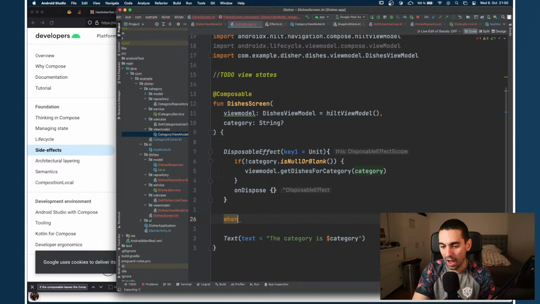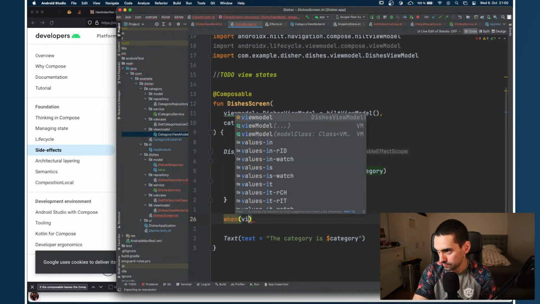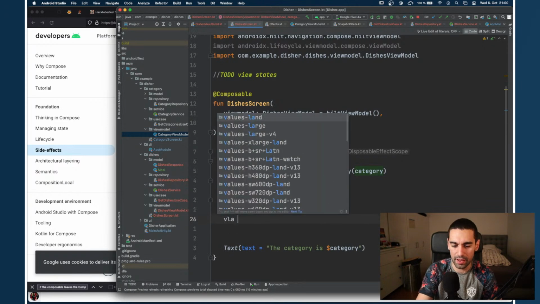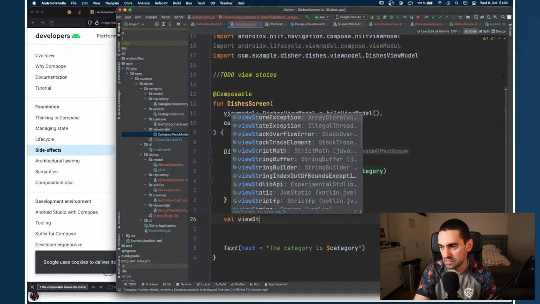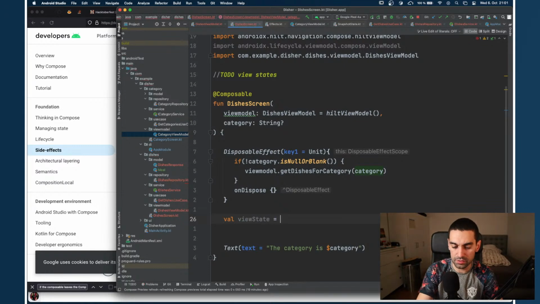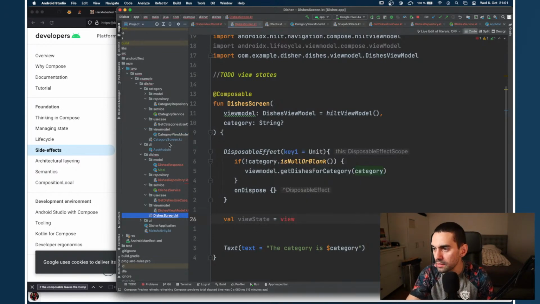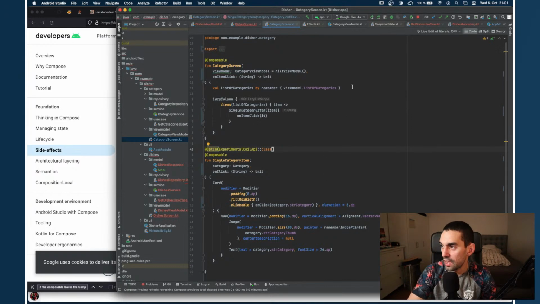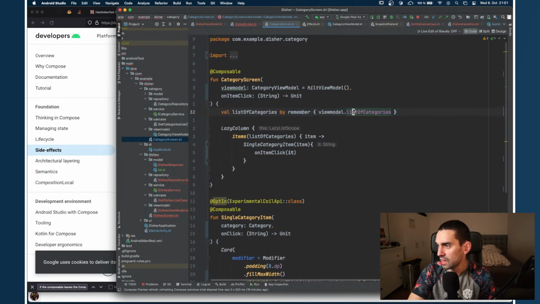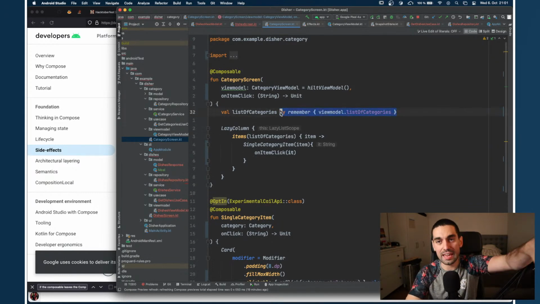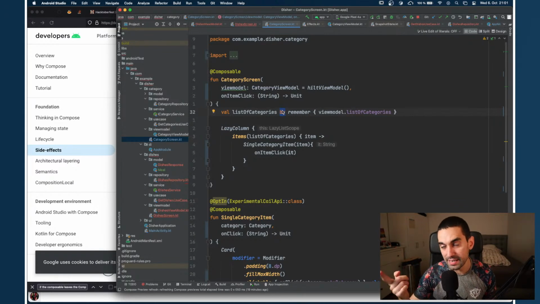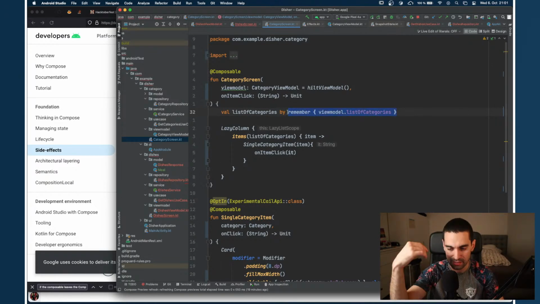So here we go. I'm going to do a when ViewModel. Oh, no. One better. Val view state. I'm going to call it view state equals. Let me just go back here, excuse me, to the category screen. See here how we did the listening to the state from our other view model. We used the by delegate, so that the whole set and get were handled for us, and we don't need to do dot value all the time. And of course, we put it inside a remember block so that it's cached.